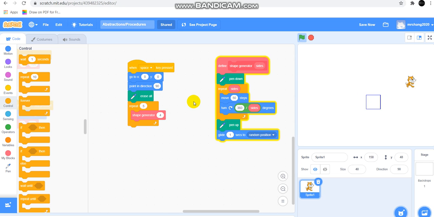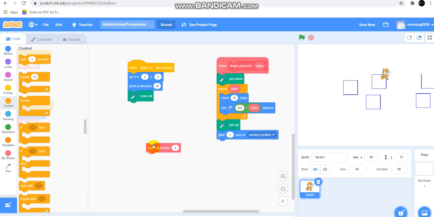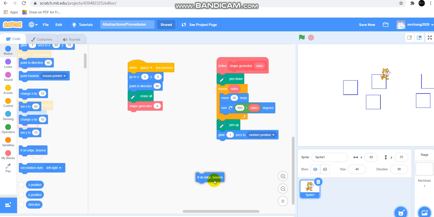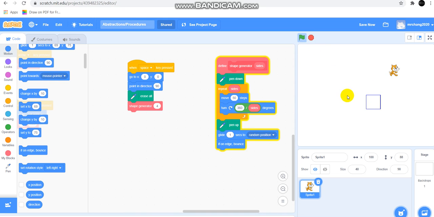So if I press space, there's 1. Oh, something a little bit funny happens there because we're on the edge. But what you can see is basically it's drawing 5 different squares. Okay, but that's just an example. I know this example is not perfect. Maybe this will make it work, I'm not sure, but we could do something like that maybe. Anyway, the basic idea is I just wanted to show you how you can use a procedure. So the if on edge bounce means that maybe it'll bounce when it hits the edge.